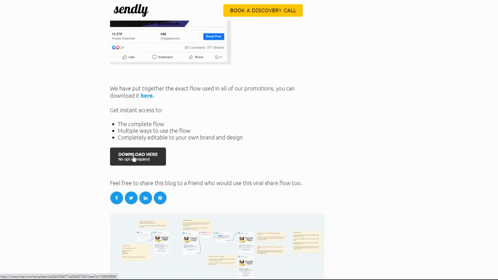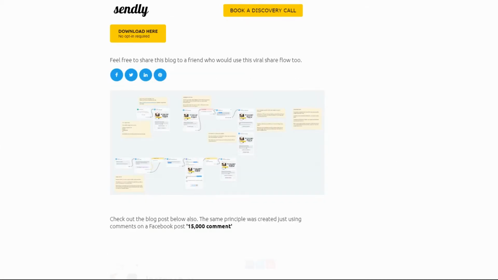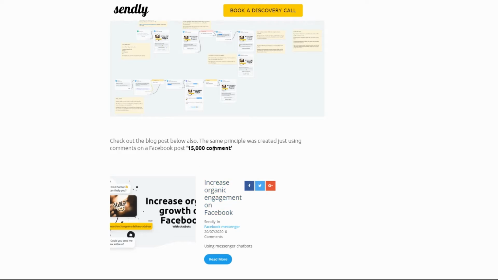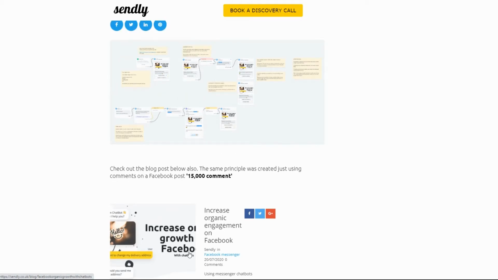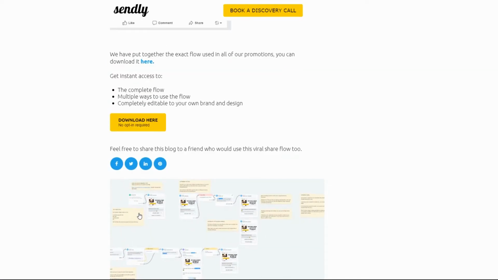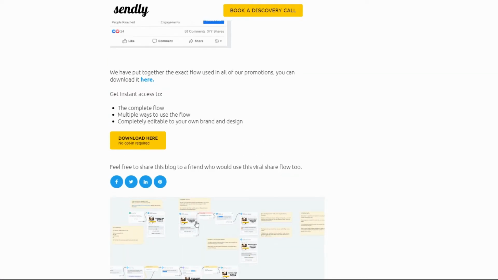You can download that template right here. If you think somebody's going to enjoy this template too, you can share it via Facebook, Twitter, Instagram, and Pinterest. If you want to read more about how we generated 15,000 comments for one of our clients, you can come into this blog post and read about it. It's all broken down step by step, so you can follow the exact same process, and you can use the template in conjunction with that blog post.